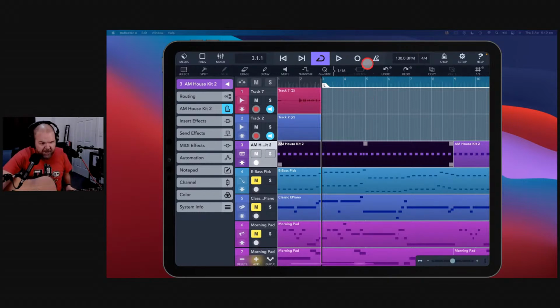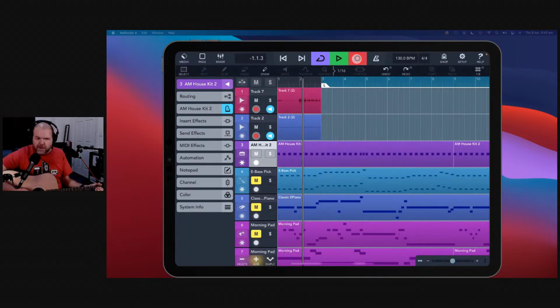Let's get on and record this section now, shall we? 2, 3, 4. So here's our intro.